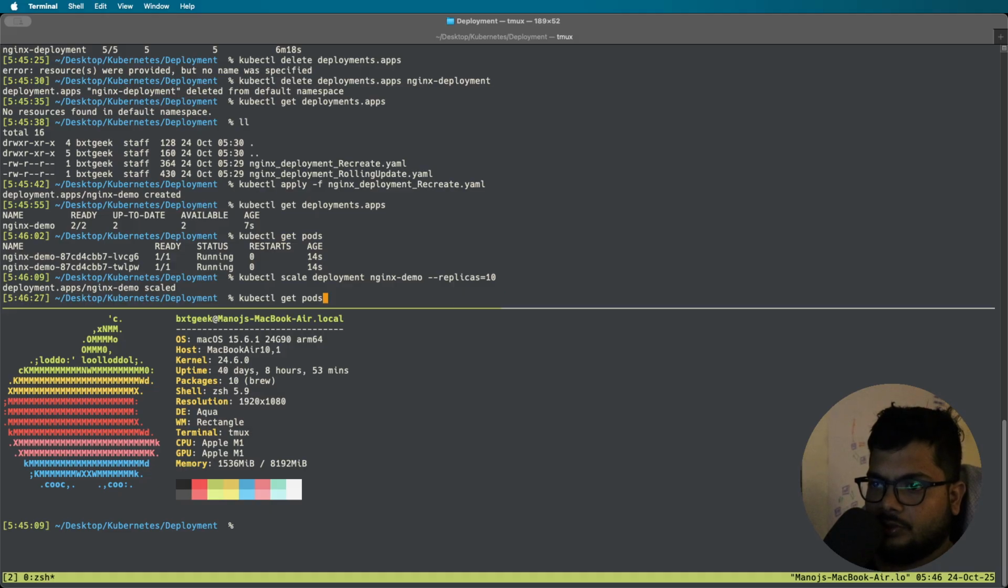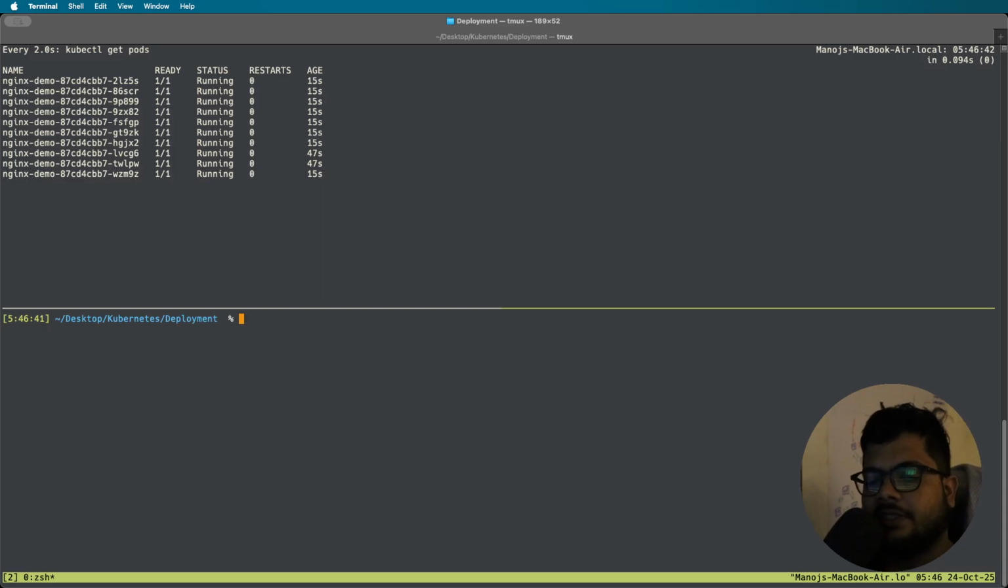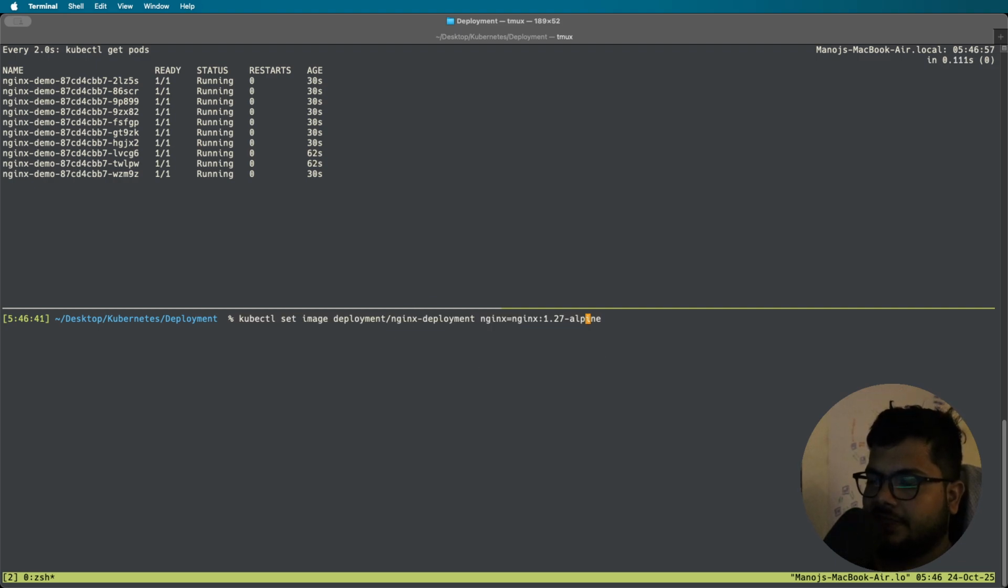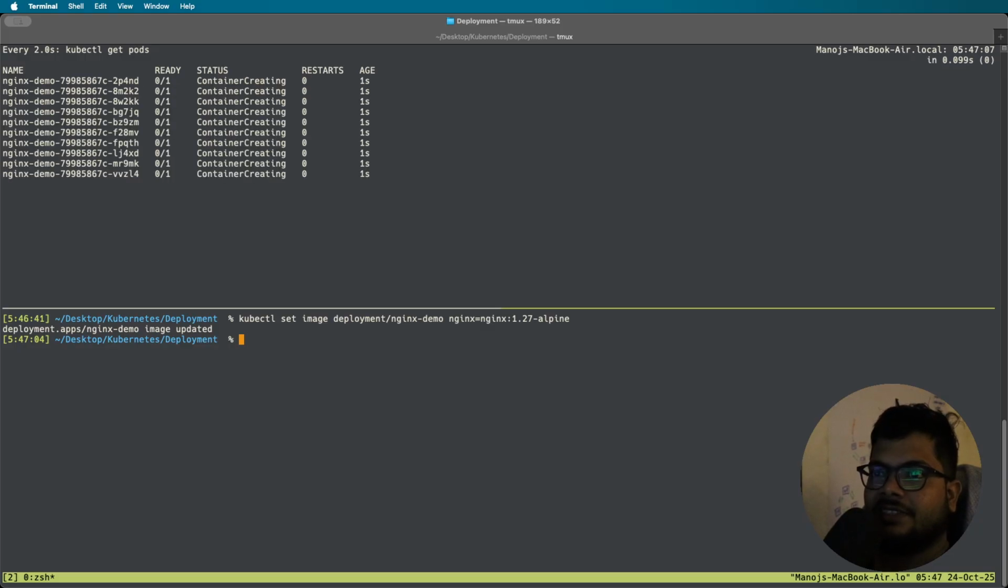Okay, now let's just do a watch. So this is what we have. As of now, we created and deployed a file, and the strategy that is set is recreate. Okay, so now let's do the same thing. We are just updating the image, and let me rename it, kubectl demo, and let's see what will happen. See, it just deleted everything and it just recreated.